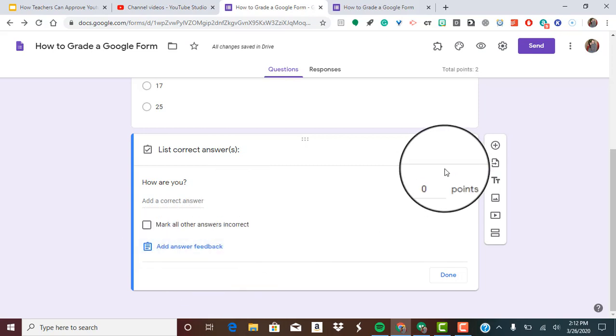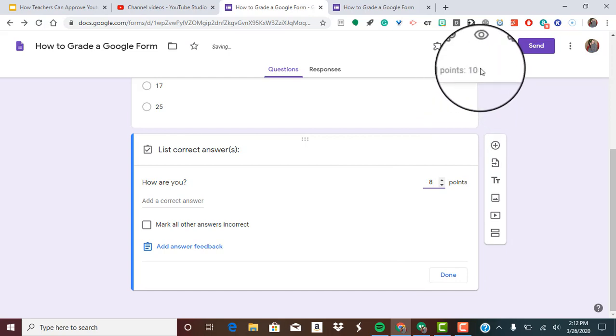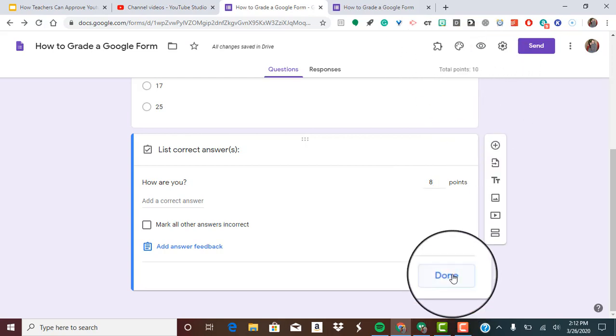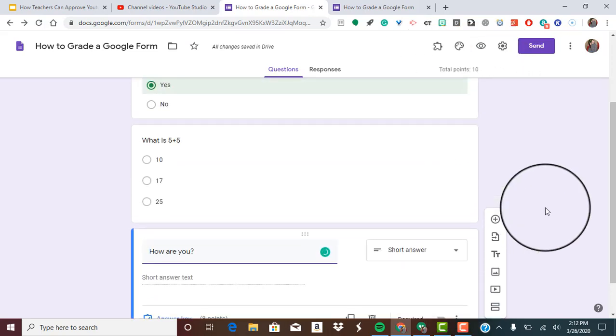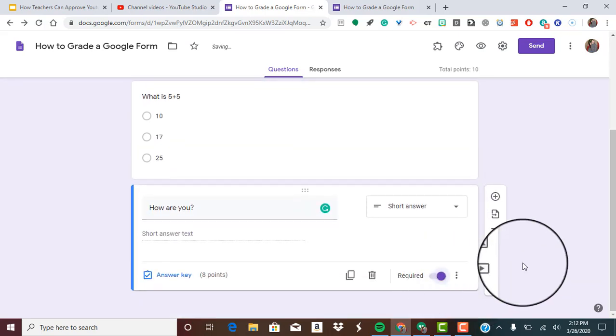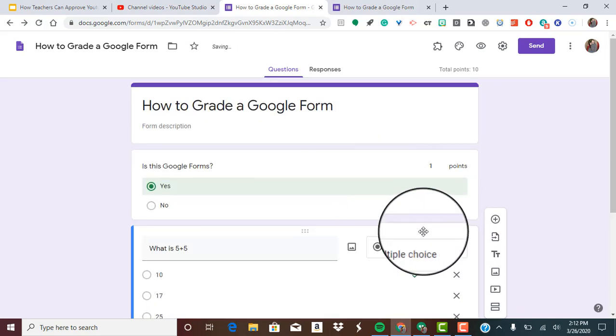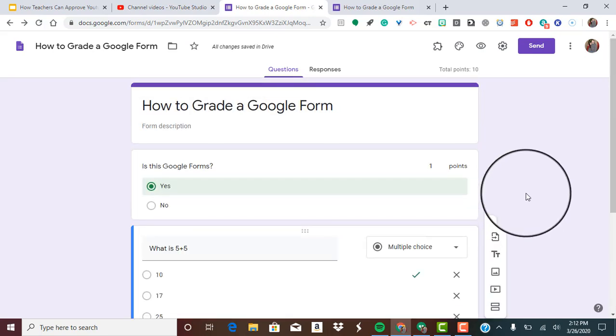Now, I'm just going to assign point values instead, and then I'll grade that one manually. So I'll assign this as being worth 8 points. So now I have a running total up at the top of 10 points, and I'm going to click done. Now, one thing that I like to do as well is make every question required, because that way students cannot skip it and they at least have to guess and they know that they have to do that question.